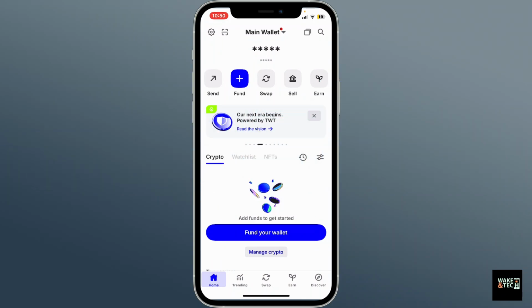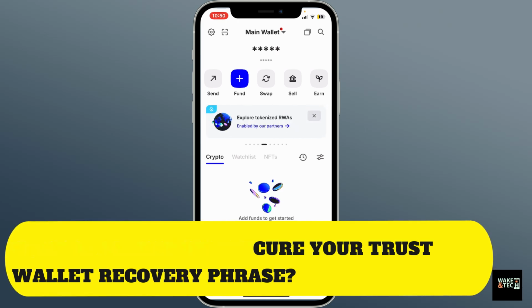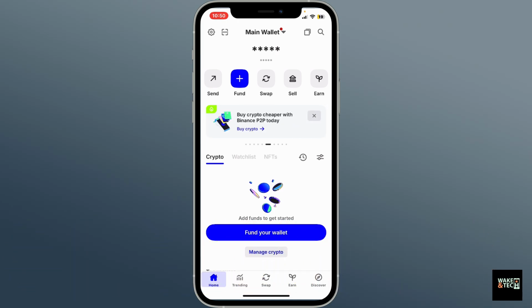Today in this video, I'm going to show you how to back up and secure your Trust Wallet recovery phrase. Your backup keys in Trust Wallet is the single key to your funds, and you don't want to lose it or fall it into wrong hands. If that happens, you could lose access to your assets permanently. So before that, we can simply go ahead and back up our recovery phrases.